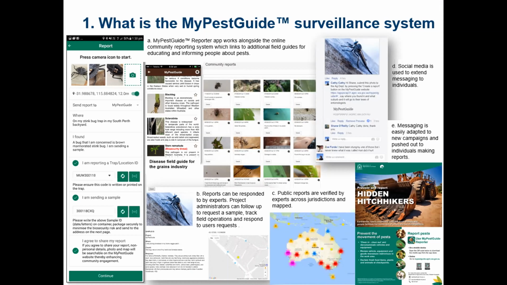Okay. Part of the commitment that we have behind the MyPestGuide system is also that it's a community-wide system where the community reports that you see in the center there are made available to everyone. Okay, so these are your shared reports, and everything that you go online and have a look at, you can learn something about that organism.